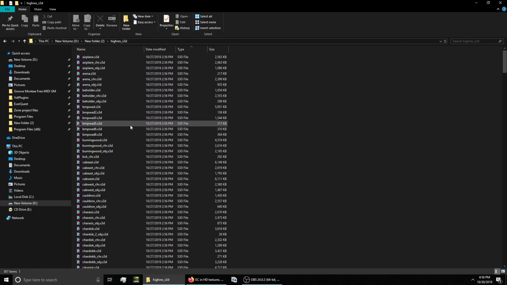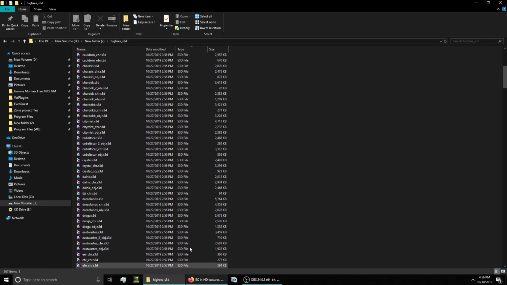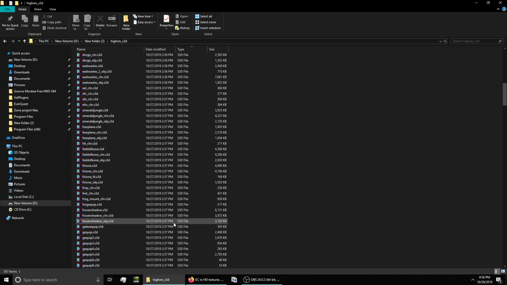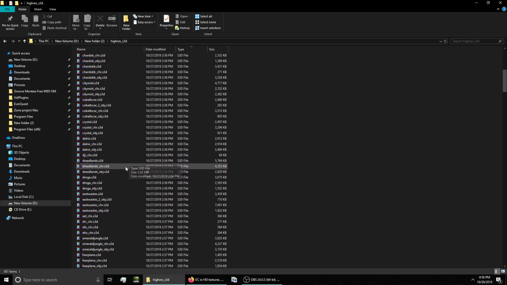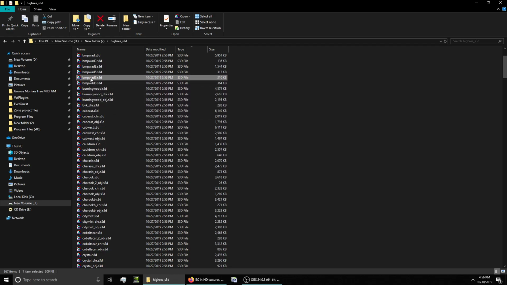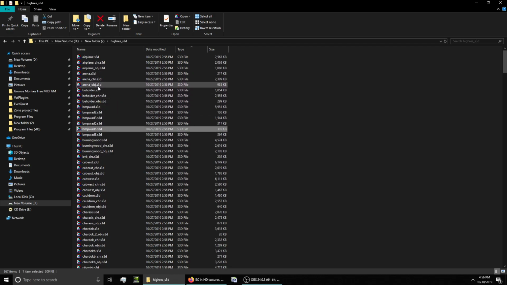S3D. This is all the high-res files. If you try using your base, your original textures that come in your game already, your Titanium client, they're already too blurry. These are the updated textures from when Luclin came out, the fourth expansion to EverQuest, and these aren't included in Titanium for some reason.